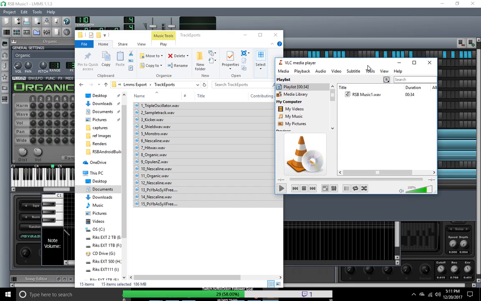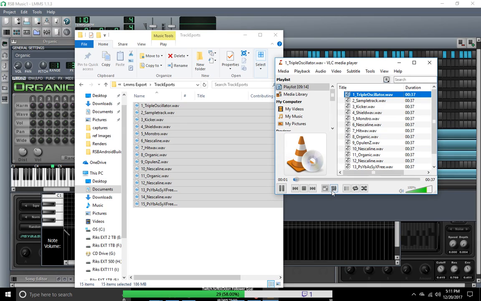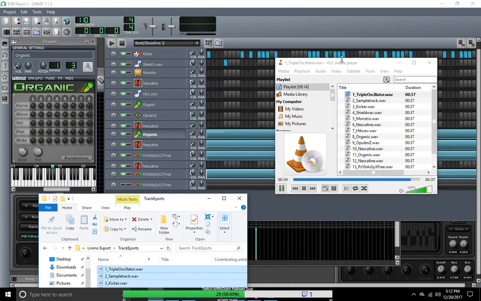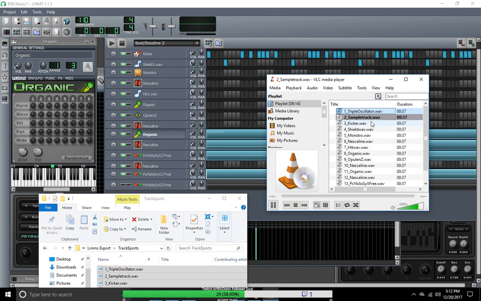So let's clear out the old playlist and throw this in. Just start with the triple oscillator. Now there's gonna be silence in these, but that's okay, because if you were gonna put them together in different audio software or in the same software, you could then line up where the silence isn't. So there should at some point be no silence. Unless maybe this is an instrument that I didn't use. That could be it.